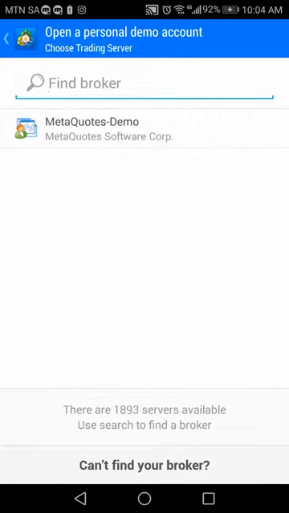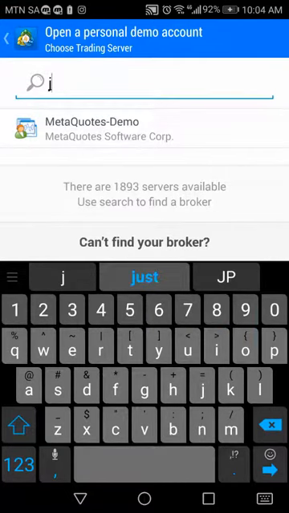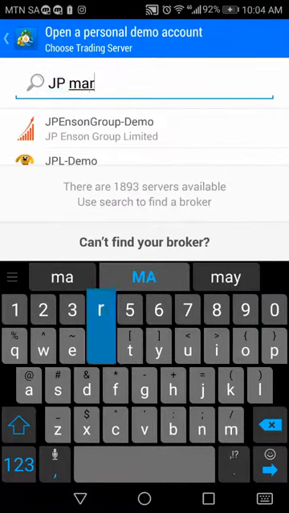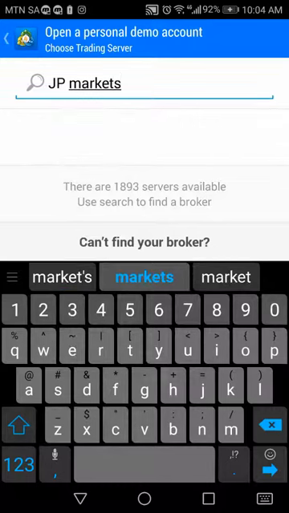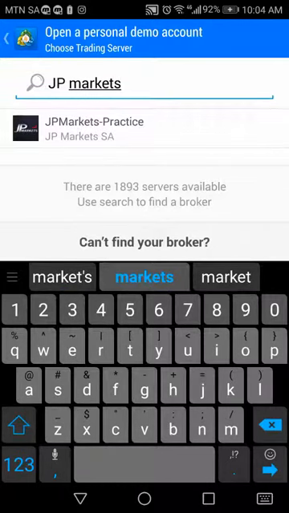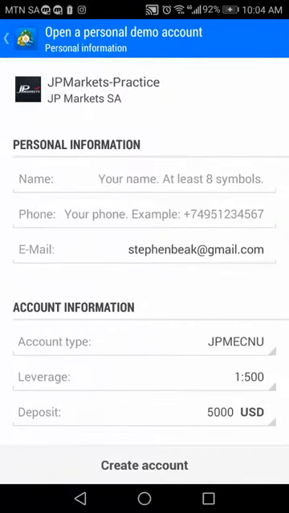Now we can select to find a broker. All we have to do is choose that and type in JP space Markets, and then we'll see JP Markets Practice. And just to make sure it's not one of these people trying to copy JP Markets, it must have the JP Markets logo that you see there on the left. So you go ahead and click on that.